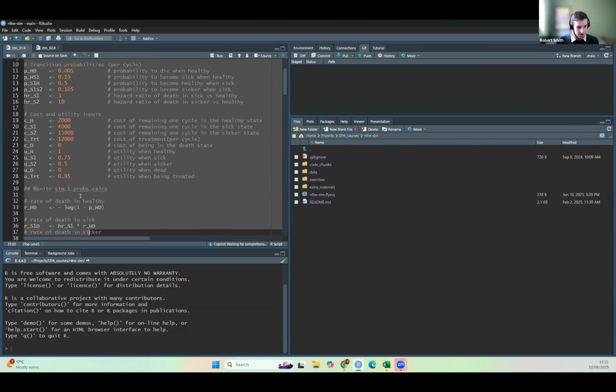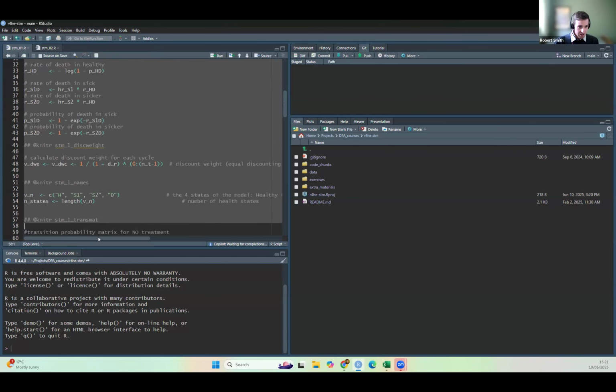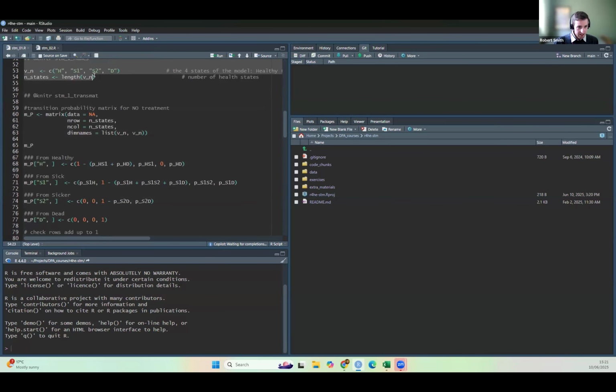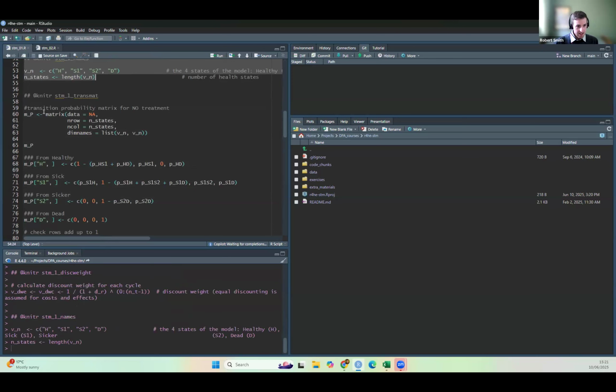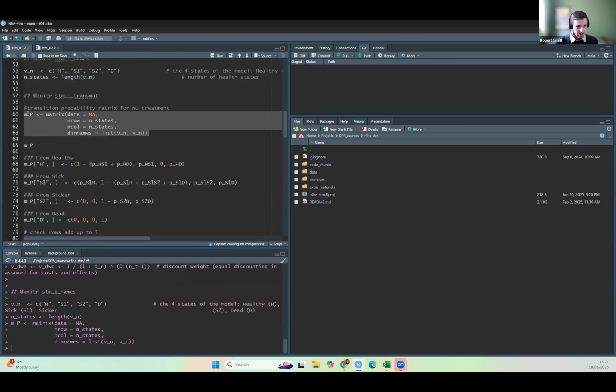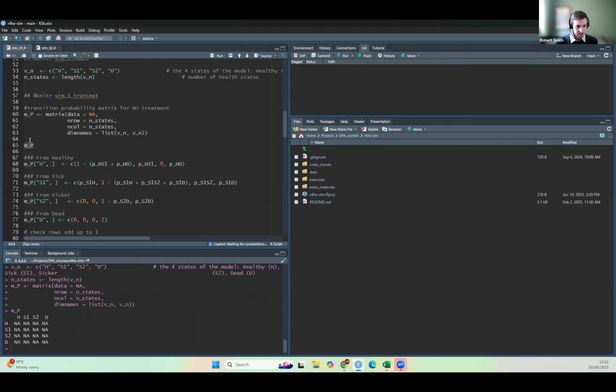So what I'm going to do is just assume that we don't have time to go through all of the different parameter inputs. So I'm just going to load them all, and we're going to get to the point where we have a single matrix for transition probabilities. So in this case, we have a matrix, and that matrix here, which you can see in the bottom left, is just full of NA values.